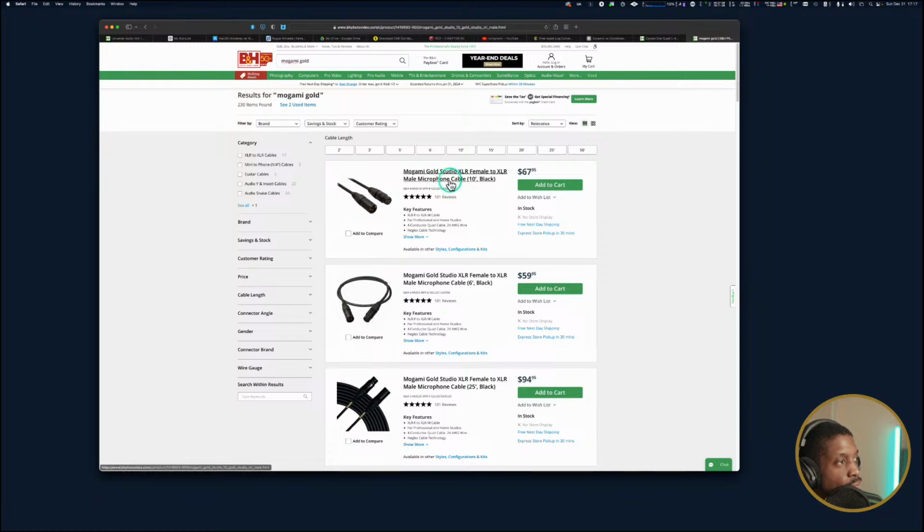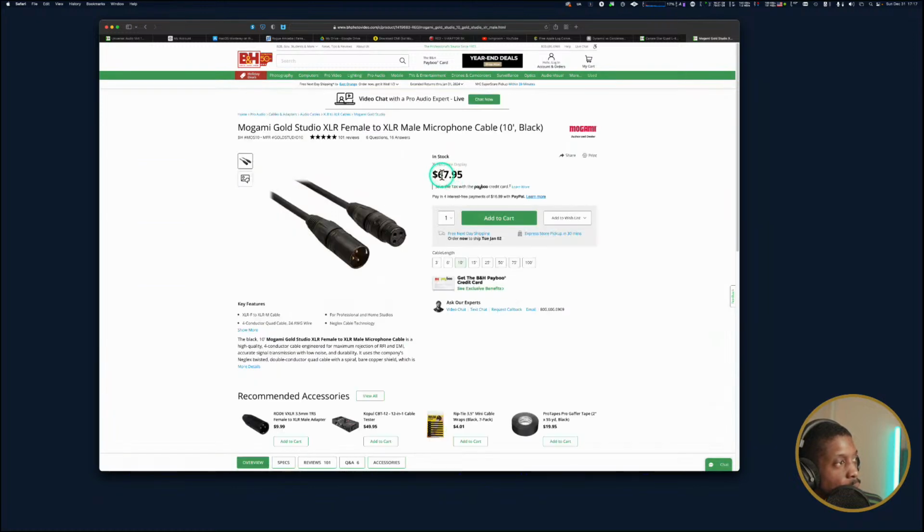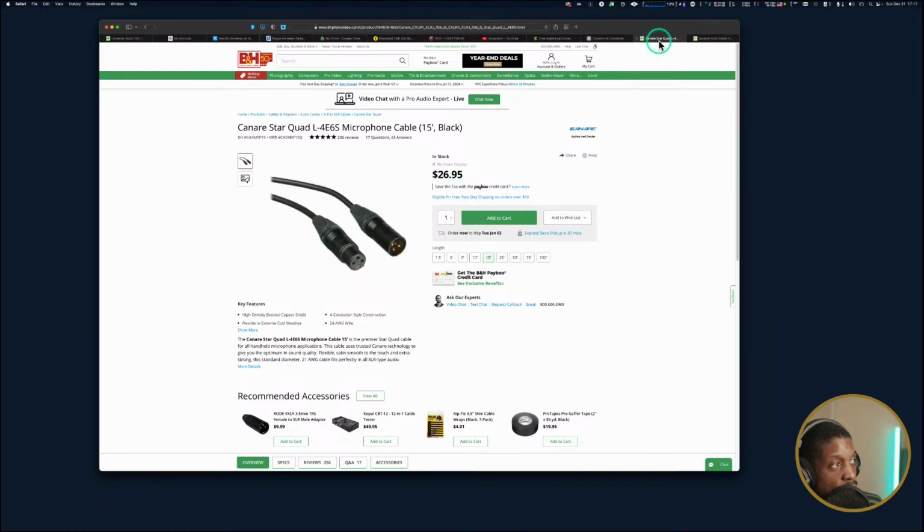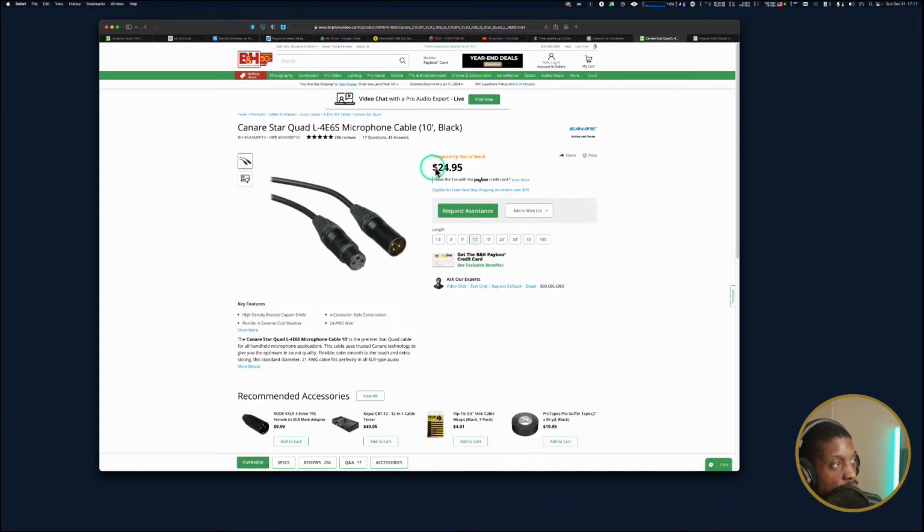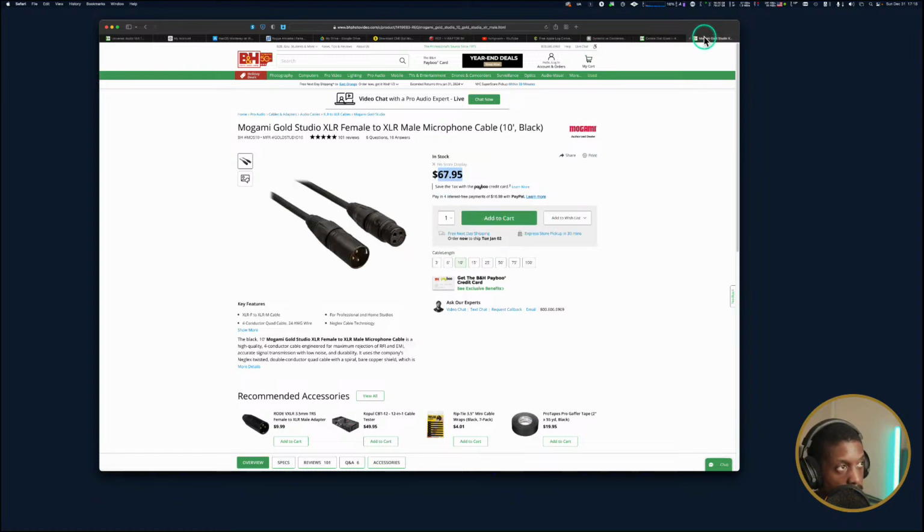Okay, so do you see the price difference? A Mogami Gold cable, 10 feet, is $67, while Canary, 10 feet, is $24. Huge difference. They have different sounds, and they have different sound signatures as well.